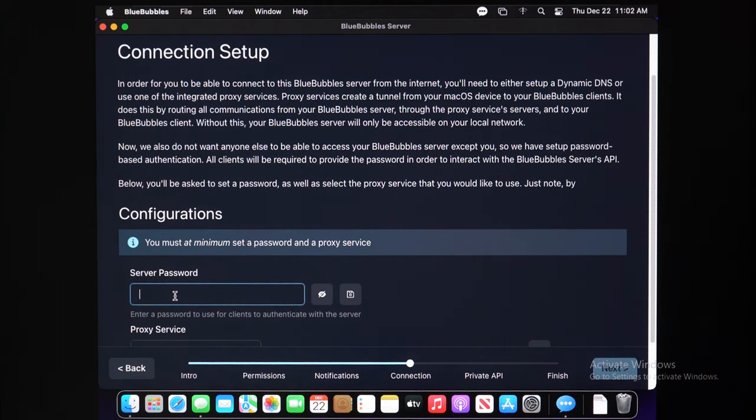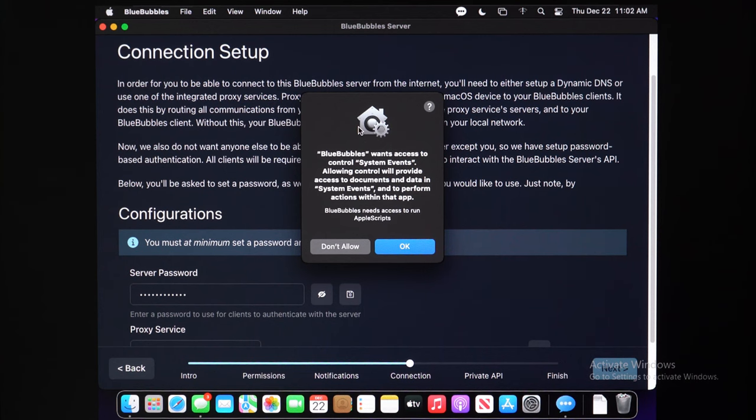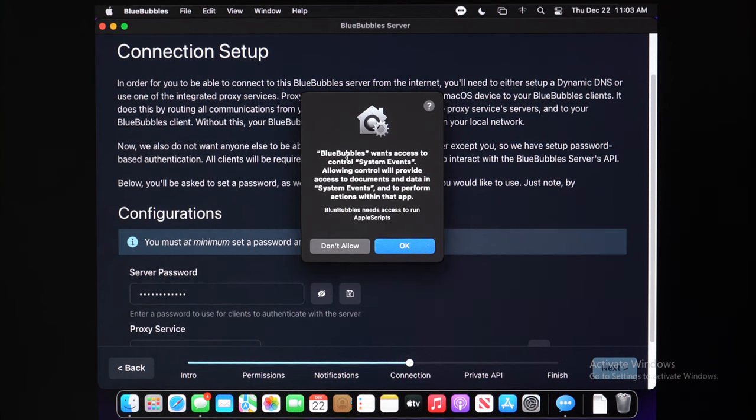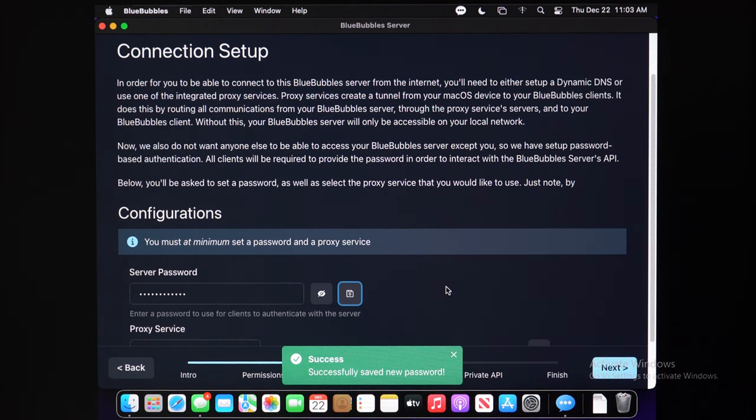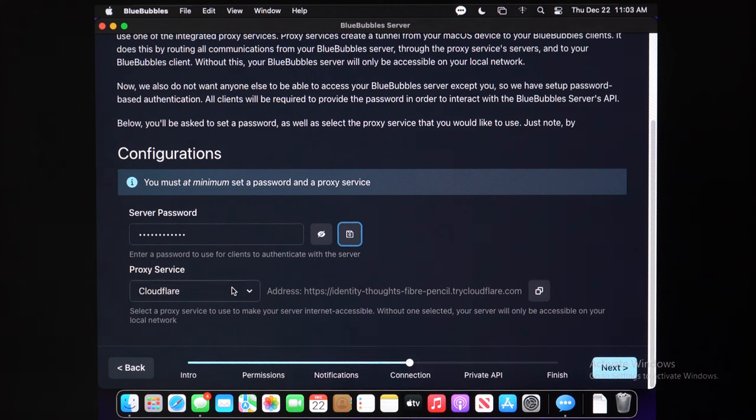Now we need to go ahead and set up a server password. This will allow us to connect securely to our server through the Android app. You might get a pop-up that says it wants to access system events, go ahead and click OK. This allows BlueBubbles to read the messages. Then go ahead and click save, and then make sure your proxy server is set to Cloudflare.